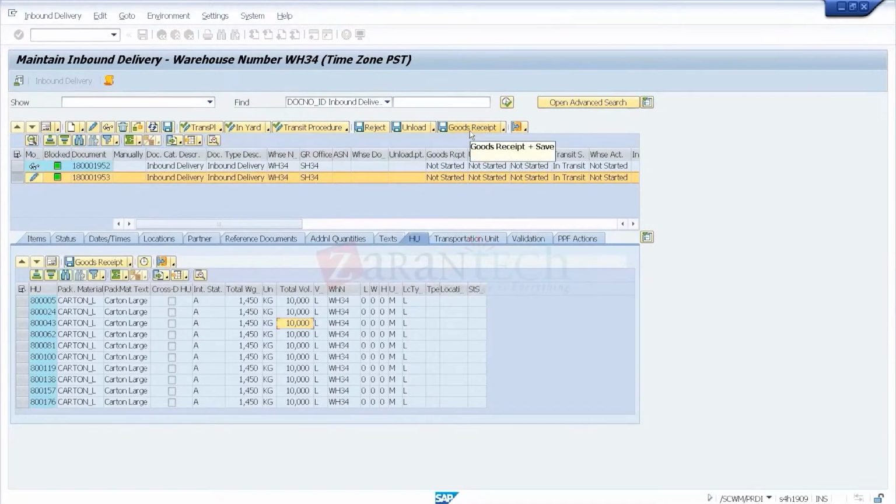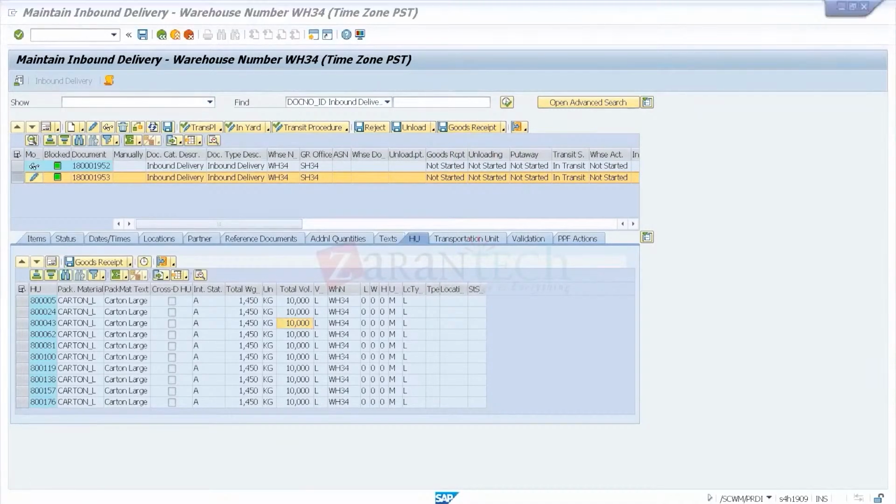I think we had created the number ranges. I don't know what's giving the error. Let me go and check that.